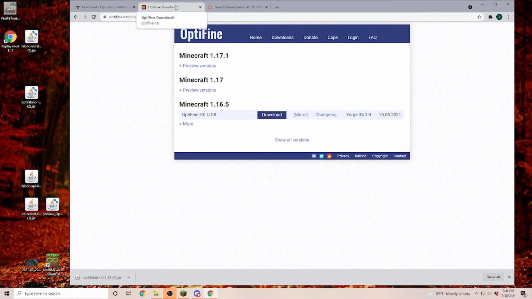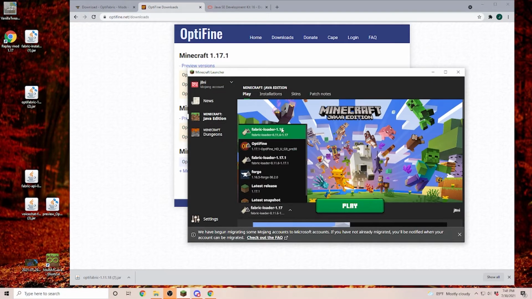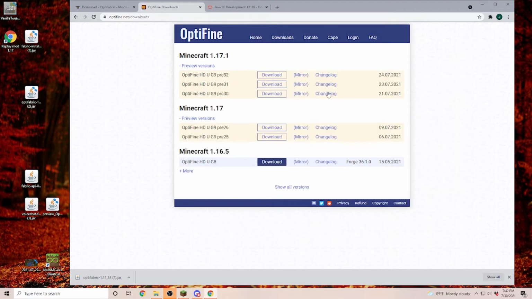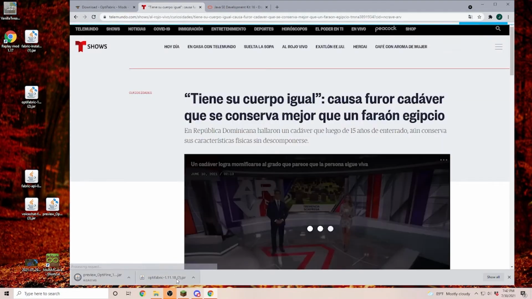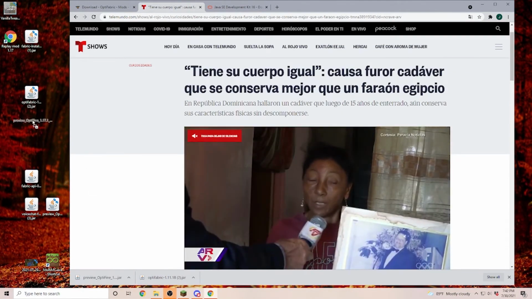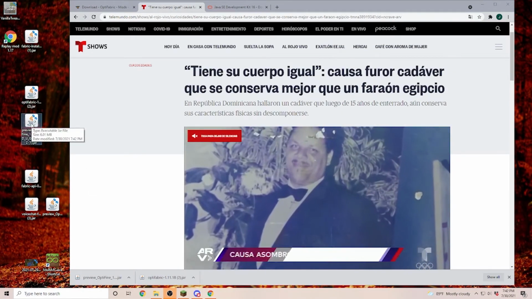Next, we are going to OptiFine. Now in OptiFine, you have to make sure that you select the right version. As you can see, I have two fabrics. I have a 1.17 and I have 1.17.1. So that means that I actually have to have the pre-32, but I also have to have the pre-26. Now I'm going to download the pre-32, and for that, we are going to click on mirror and on download. Also this one, we click on keep. And once this download is completed, we also drag that onto our desktop.